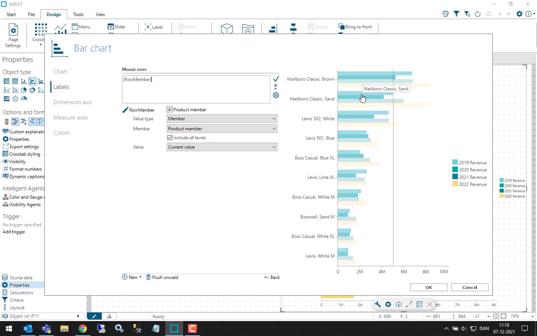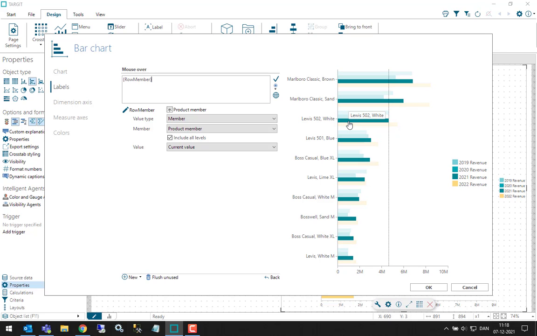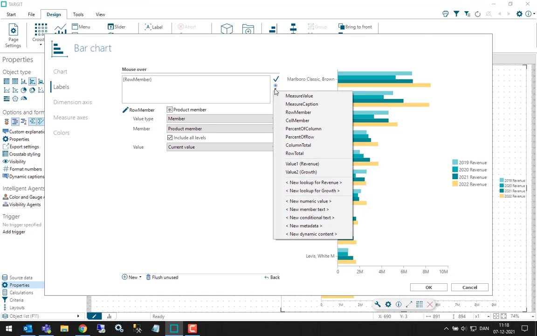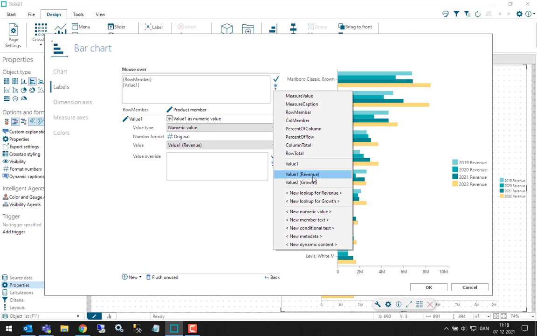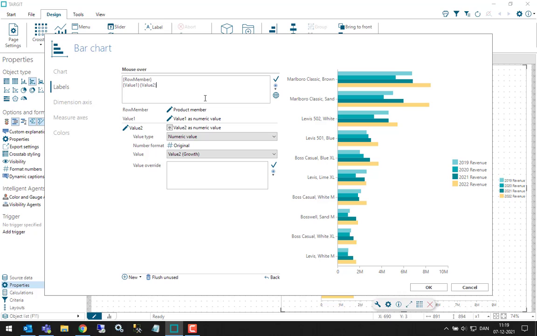So let's build our own advanced label. Maybe we'd like to add some row member information, and row member is just the name of the product that we're pointing to. Maybe that would be okay to put there. And some additional information. For instance, if we want to keep it simple at first, we can add just the value of my revenue and also the value of my growth, like this. And maybe we like some fixed text to go in here as well. Revenue and growth, like this.